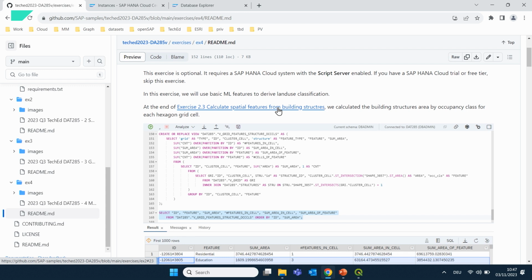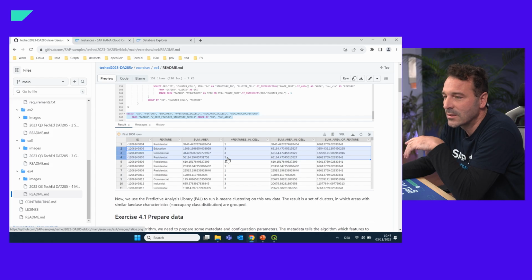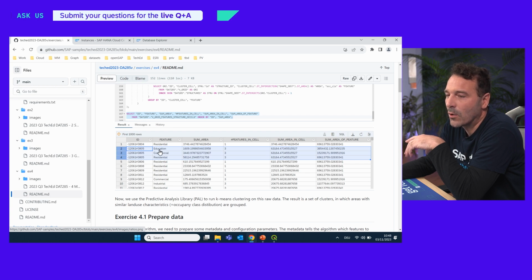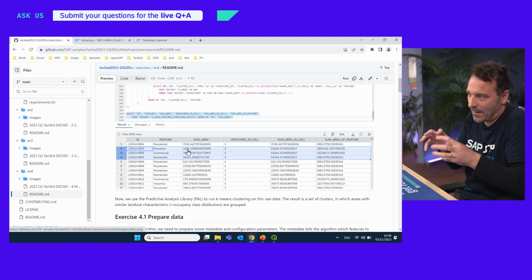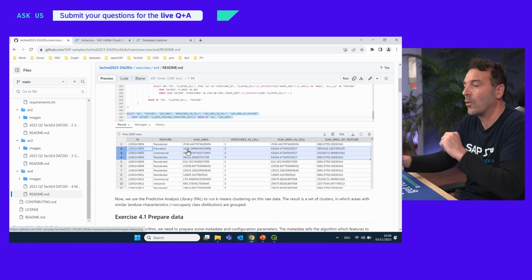created looking at the building structures and the building structure classes, where we essentially derived spatial features for each hexagon cell. So in this case, for example, for one specific hexagon cell, we found 3 different building classes, and we're looking at the area for each building class. So for example, educational buildings in that grid cell sum up to over 1,000 square meters, and we're looking at the distribution of these building class areas for each grid cell.